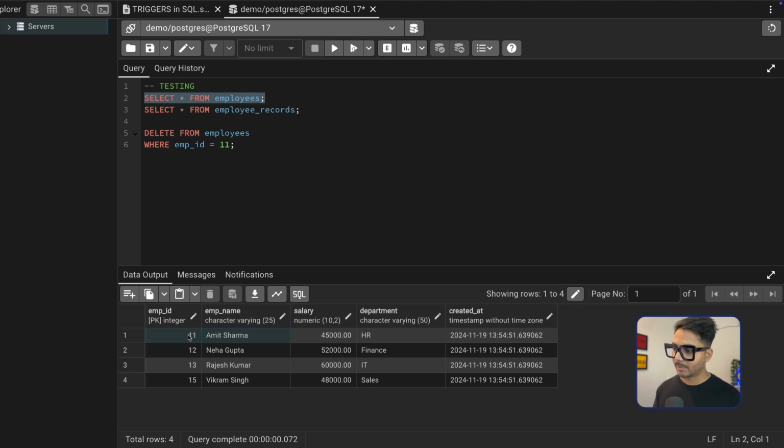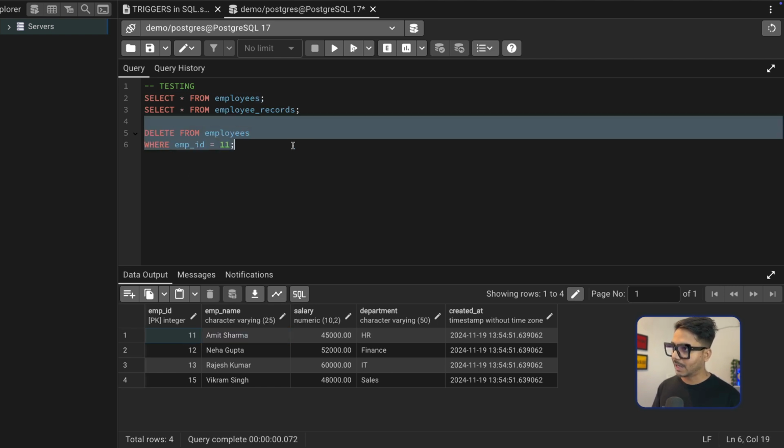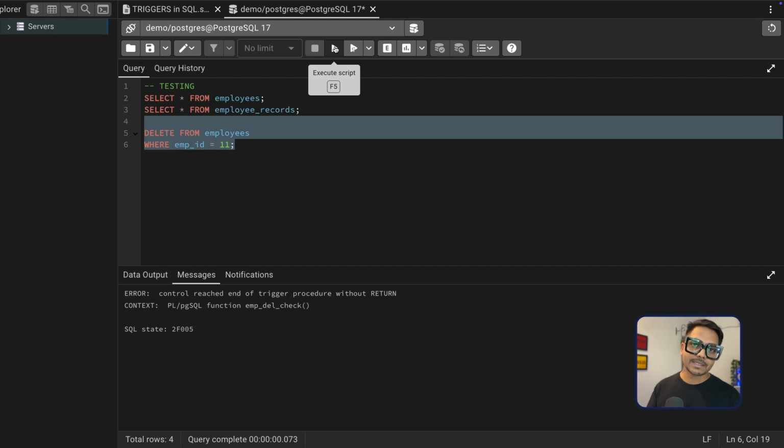Okay, so for that the employee is 11. So we should basically be able to delete the employee which is called employee 11. So let's go ahead and say employee 11, and let's run it. But we are going to get some error because we need to return something. When we created the triggers, we did not return anything here.